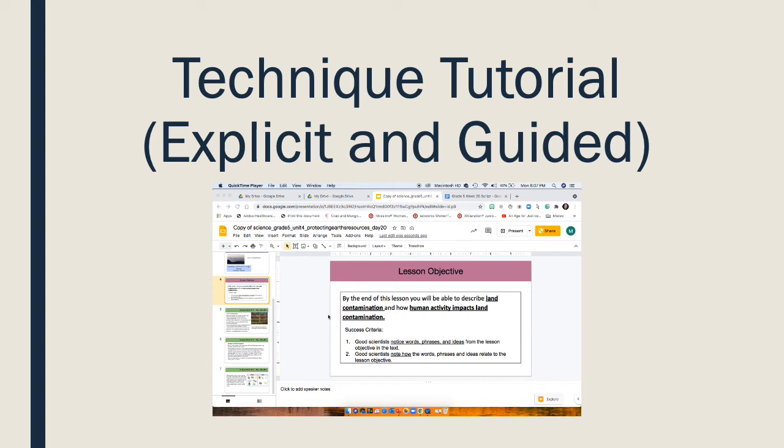By the end of this lesson, you will be able to describe land contamination and how human activity impacts land contamination. Write this down, students. Success criteria. Good scientists notice words, phrases, and ideas from the lesson objective in the text. Good scientists note how the words, phrases, and ideas relate to the lesson objective. I'm going to give you 4 minutes to write down both the lesson objective and the success criteria.